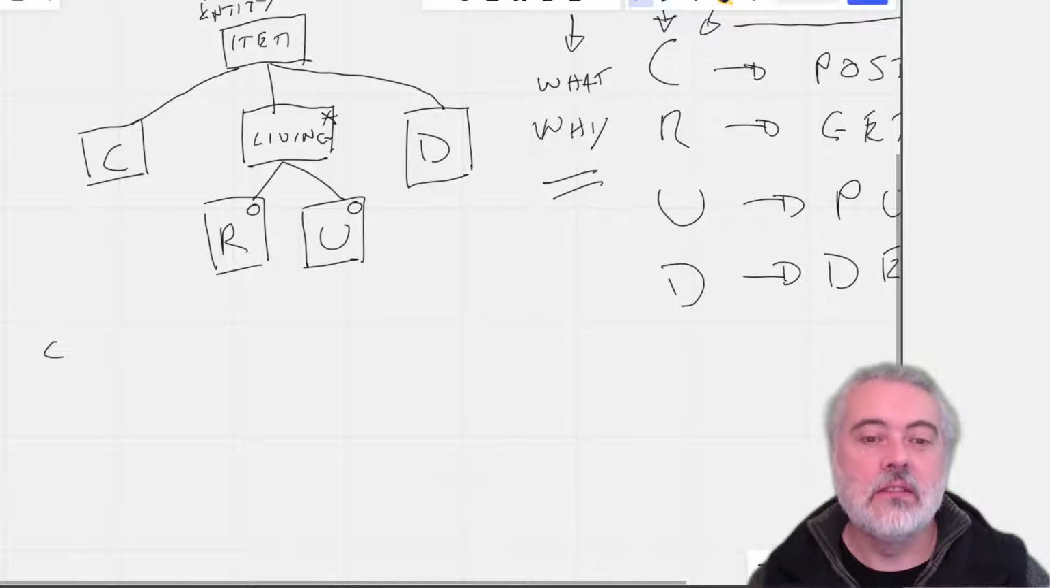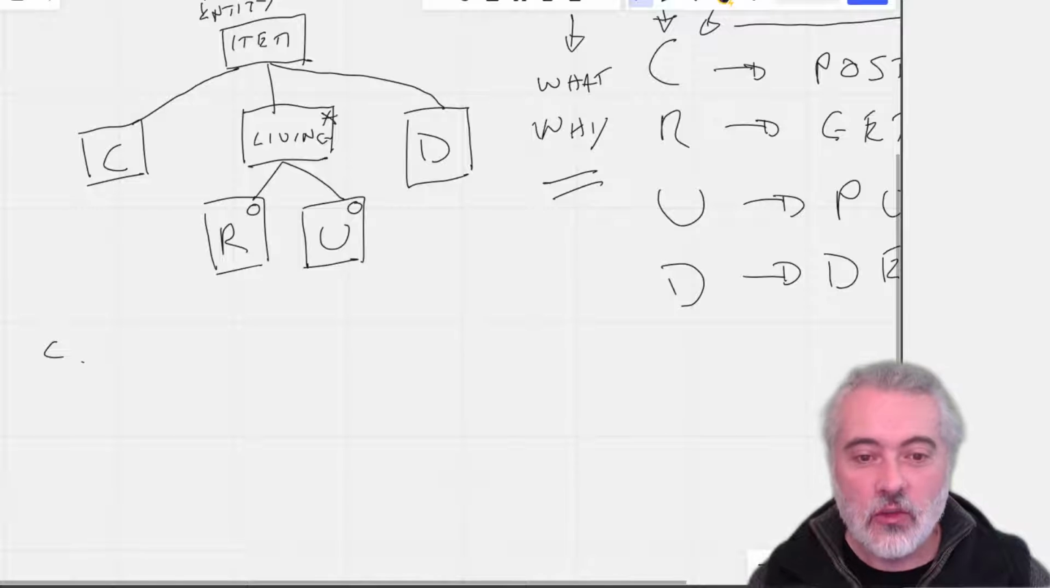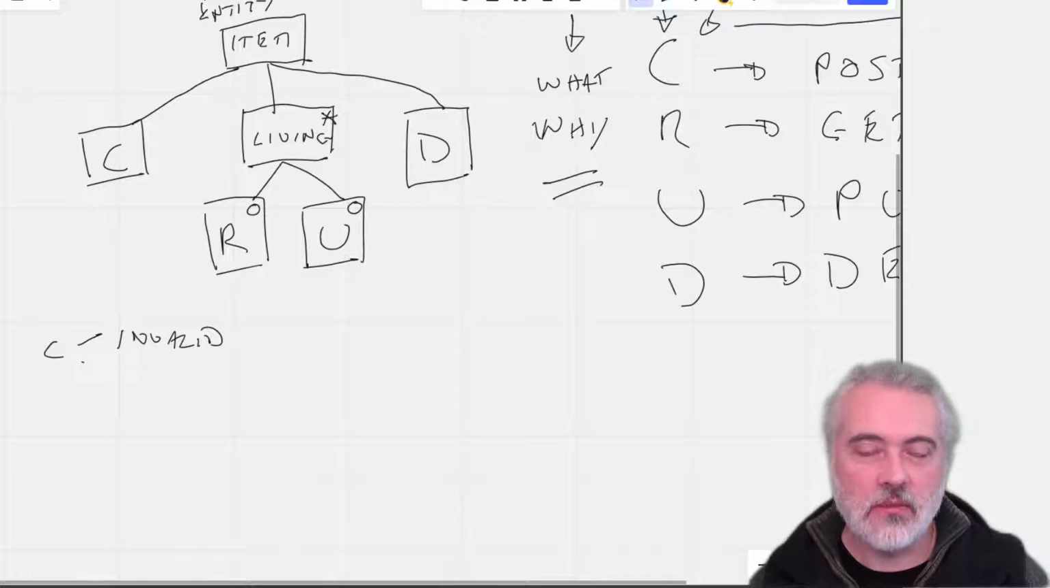So for create, what could I do? Well, we've already mentioned that I can create something that's invalid, or rather I can't create something that's invalid.